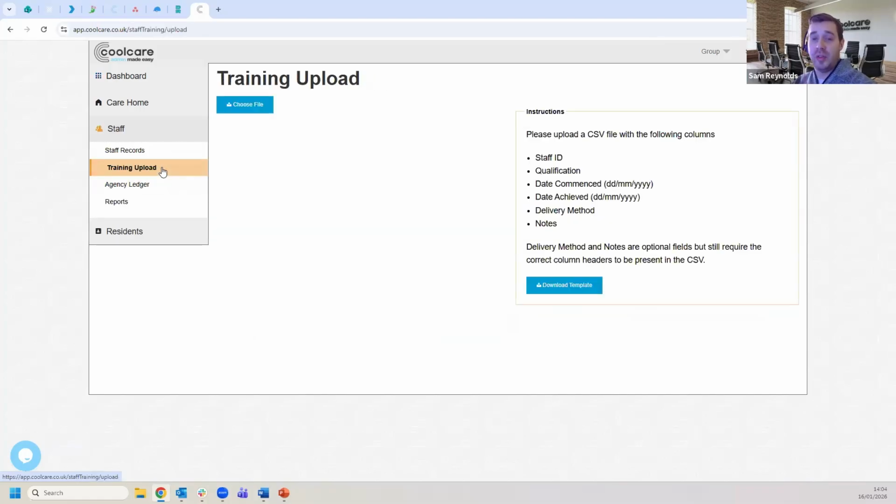Now, we understand that obviously everyone may use different training systems outside of CoolCare to track training for your staff members, but to help integrate that with CoolCare, we've got this new feature here to help get things unified and added onto CoolCare a little bit easier. Essentially, it's a CSV upload with a template available on this page. Similar to uploading your staff and residents on the system, if you did that when you first set up your CoolCare system, it'll look a little bit similar to that with a few different bits.